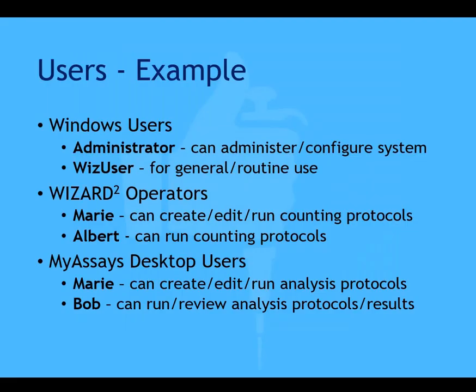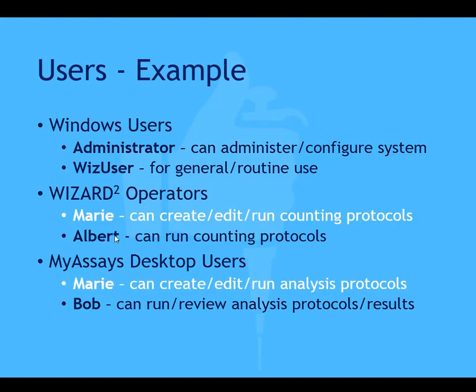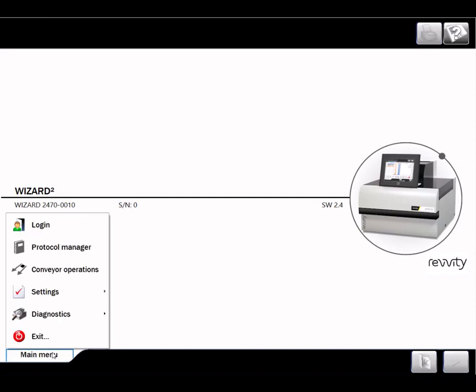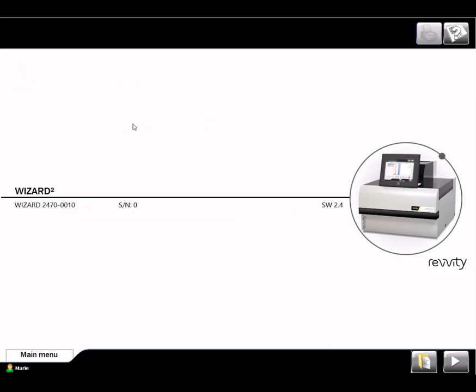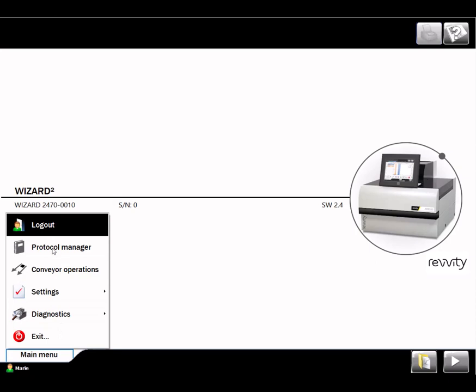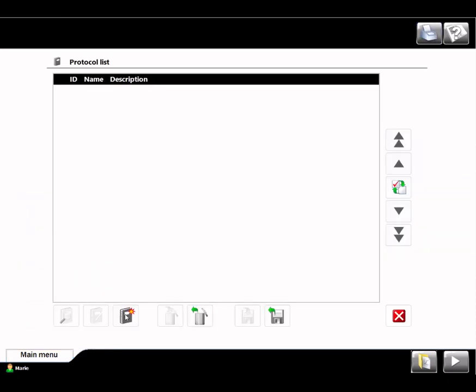So returning to the summary of users we have configured in part 2 of this series, we can see that Marie is authorized to create both counting protocols and MyAssays Desktop protocols. So let's get started and log into the WIZARD2 with Marie's account. So now we're logged into the WIZARD2 software with Marie. We can go to the protocol manager and start to create a counting protocol.